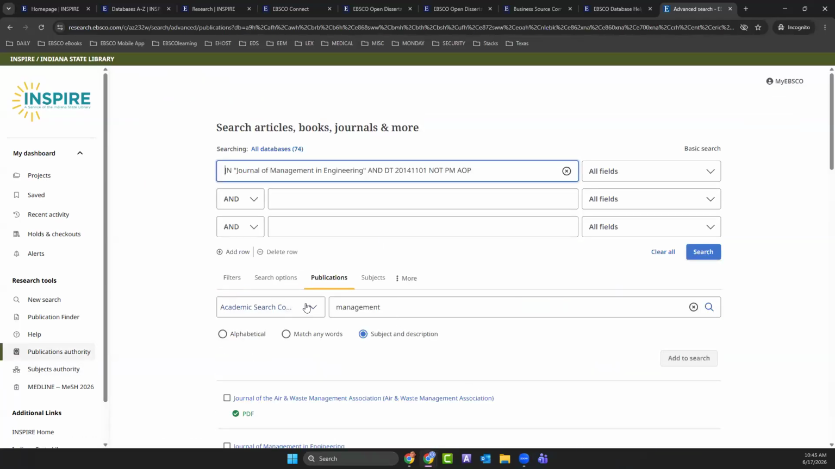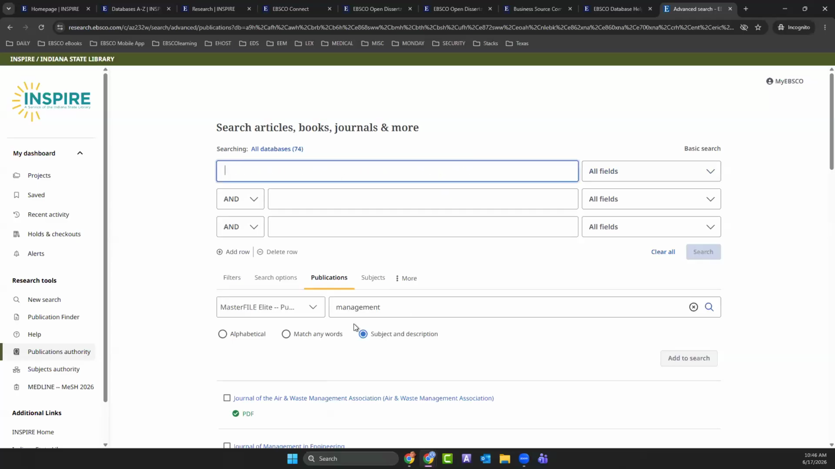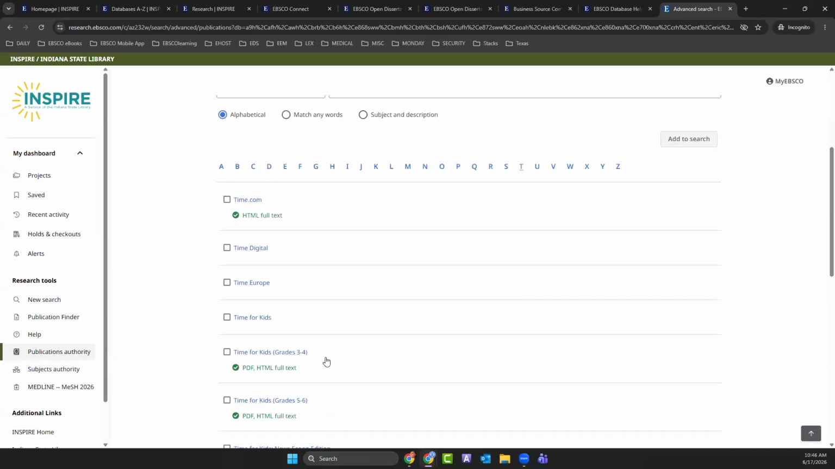Let me just maybe enter a title I know that is available in, let's take a look at a fun journal. I know that you have a lot available in MasterFILE. Let me now actually clear this, and I'm going to conduct a title level search for Time magazine. I'll go ahead and execute that search. And so there are several options here.